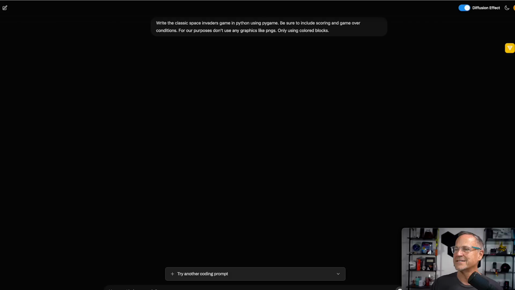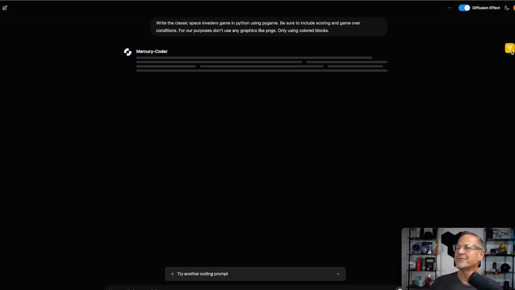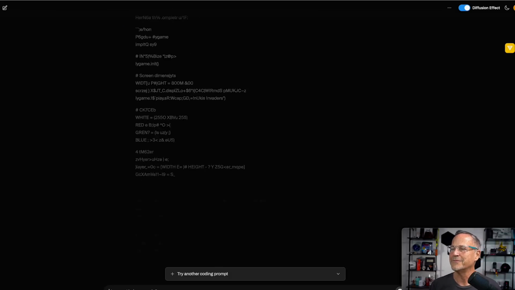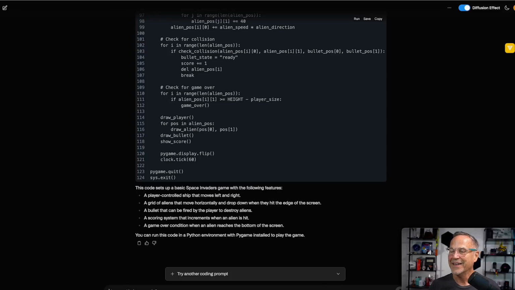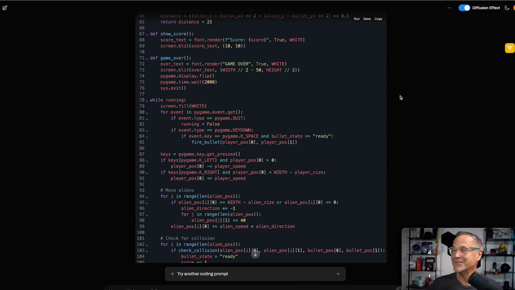What we should see is something relatively quickly. And again, I don't know what this diffusion effect is. I don't know if we'll be able to see. Whoa, that is fast. Wow, that generated, like, did you see that? That was so fast I couldn't see it.